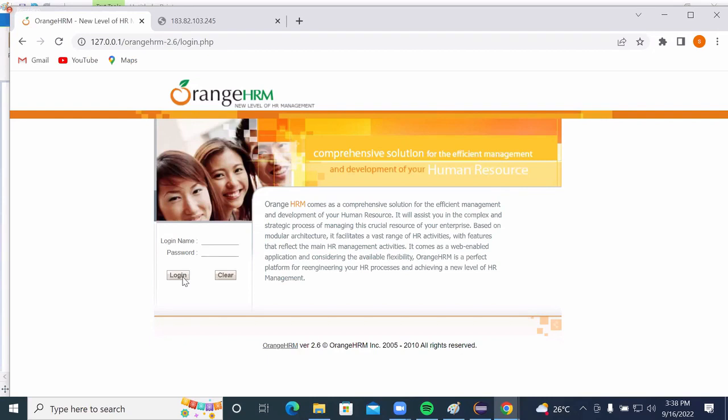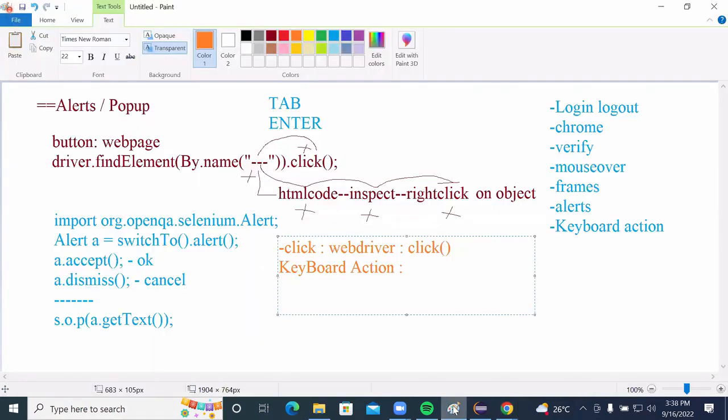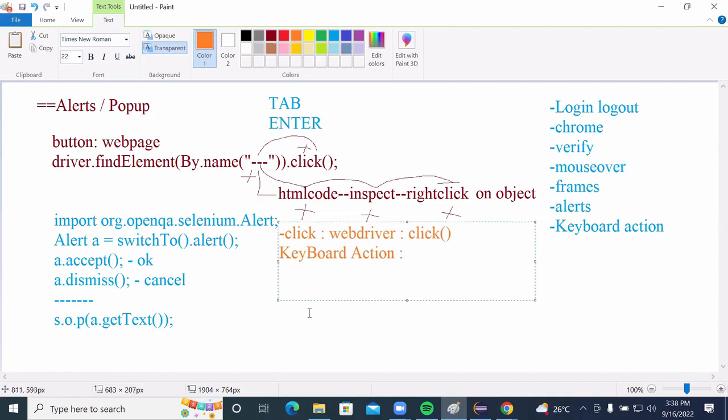So how can we perform it? To perform that particular keyboard activity, you use one predefined class name. What is that class name? Robot. So Robot is one predefined class name.